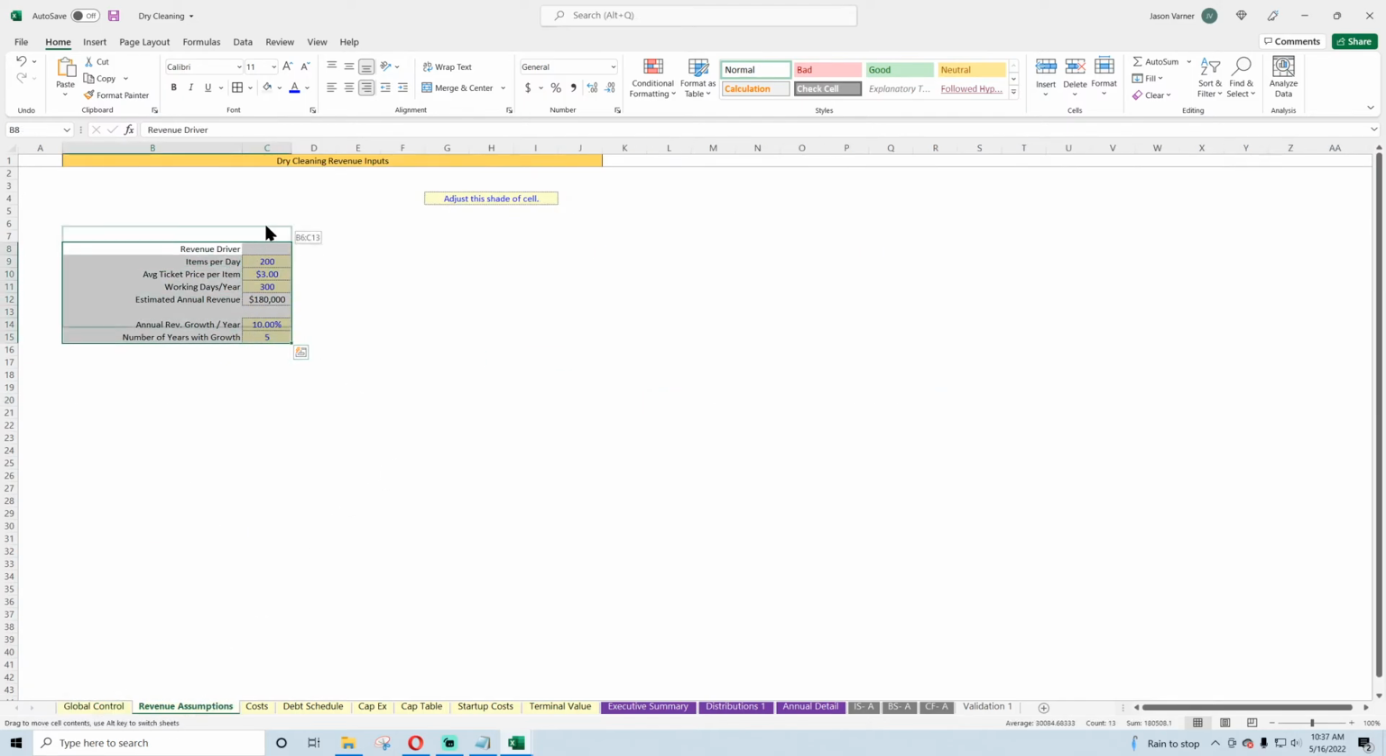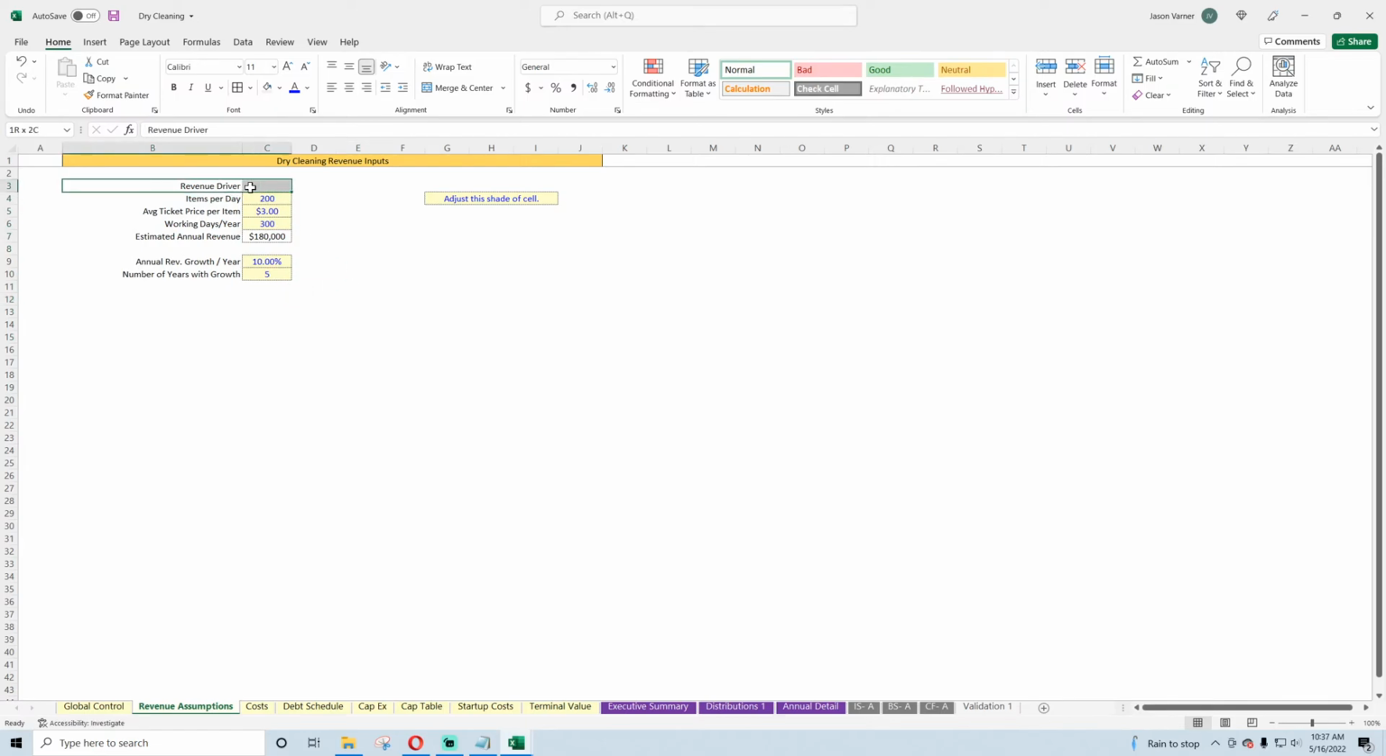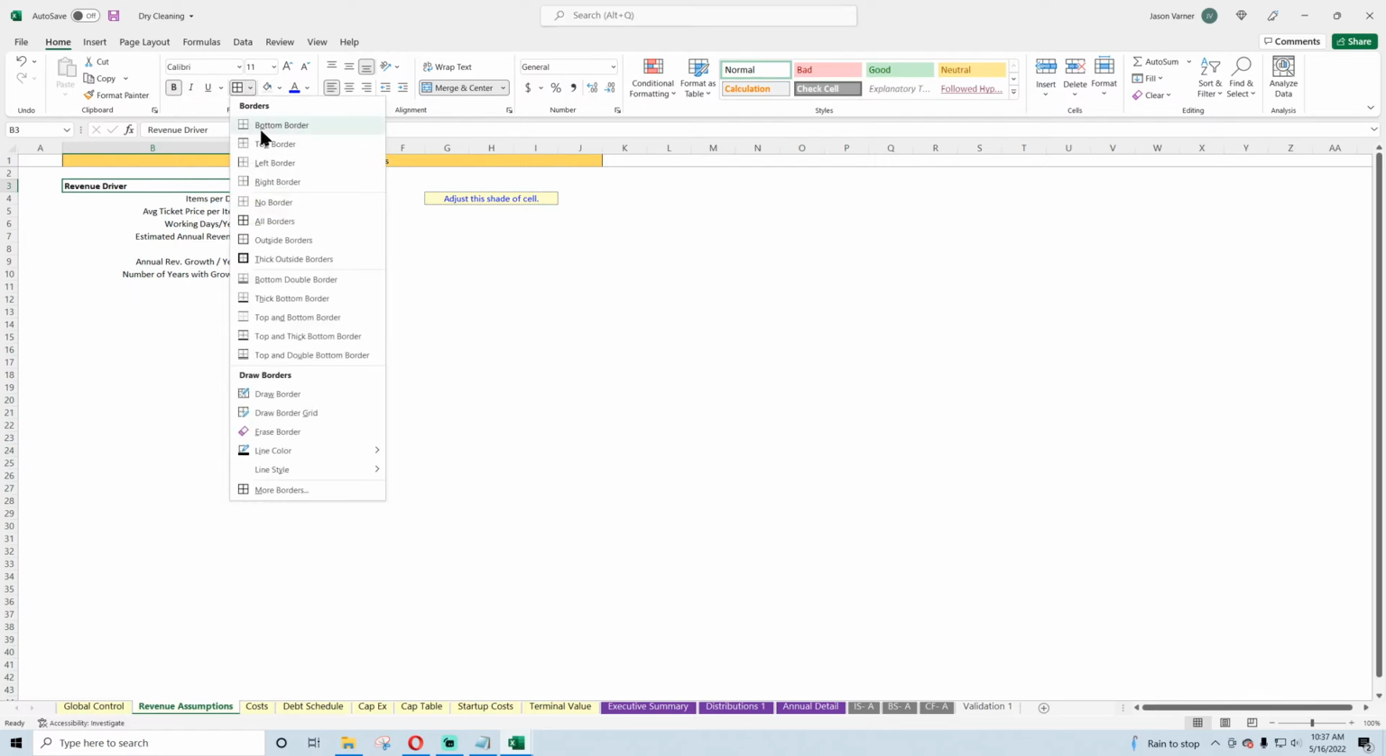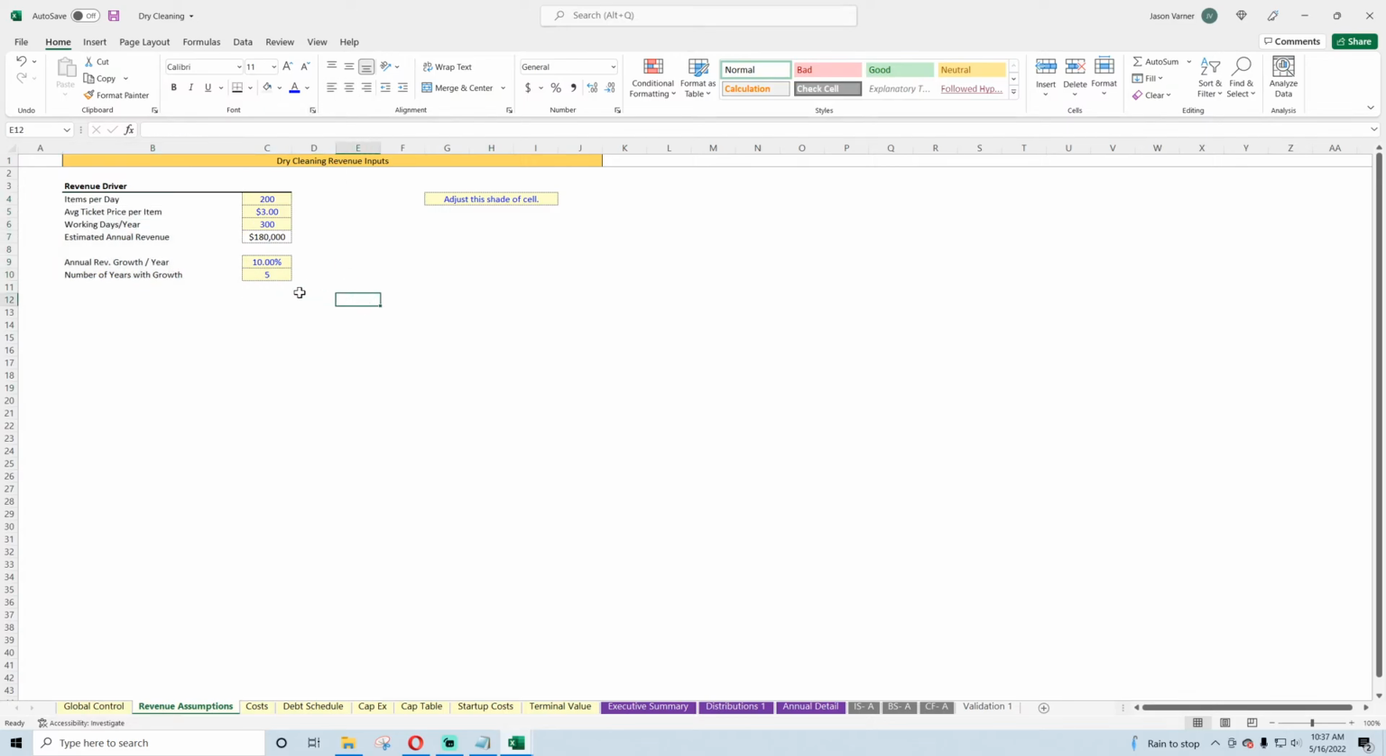So revenue, how do I want to do this? I think so, items per day. The question is, do we want to do monthly growth? You know, so this is just assuming in the first year you do 200 items per day, 300 working days per year, $180,000 is the top line revenue. So pretty simple. It's not going to show any monthly growth. It's only showing annual. And you could define the years of growth.